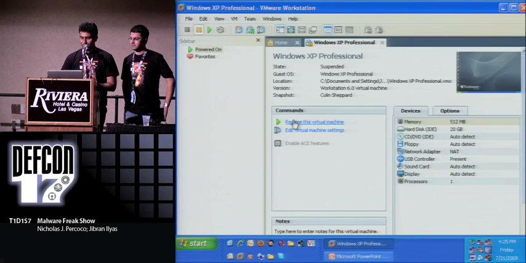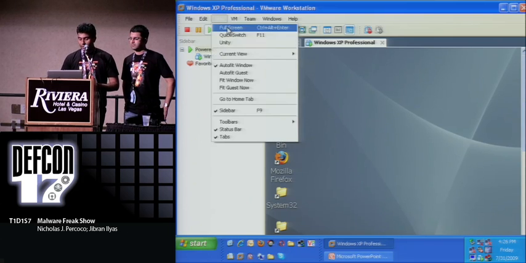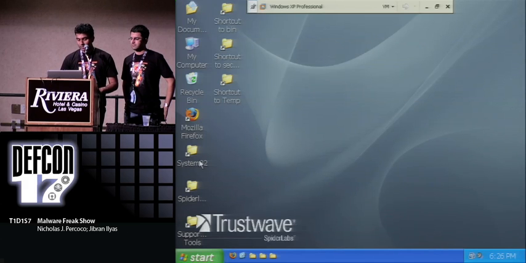All right, so I'm going to resume my virtual machine. Okay, so this is not a single executable. This is going to have 3 pieces to this, and I'm going to demo all 3 of them.